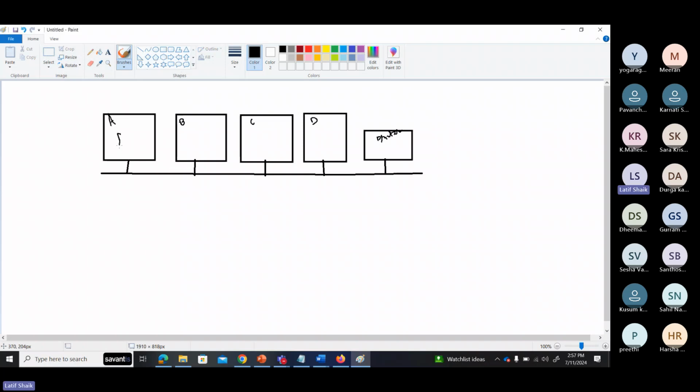Maybe you will share data. I have data in PC A. I can access the data from PC B. It is also communication, right? Sending messages, sharing data, sharing resources.